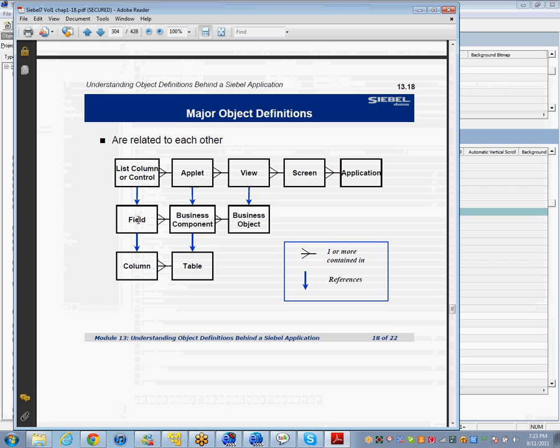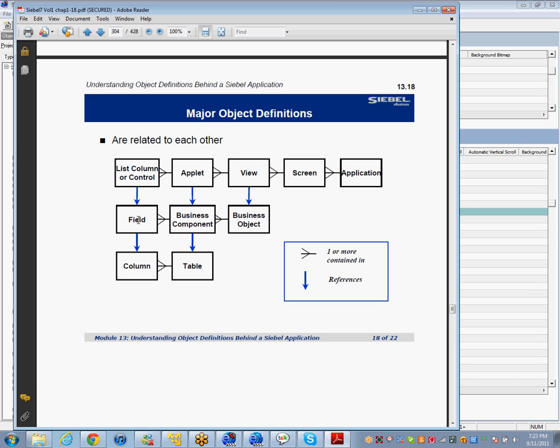BC and field is a new thing. Applet and control is also something that we know. If you understand this simple diagram, then you might ask, what are these four things?